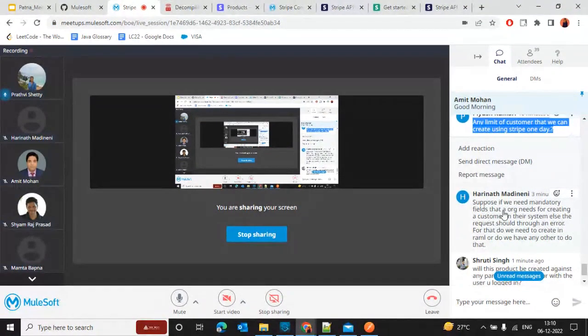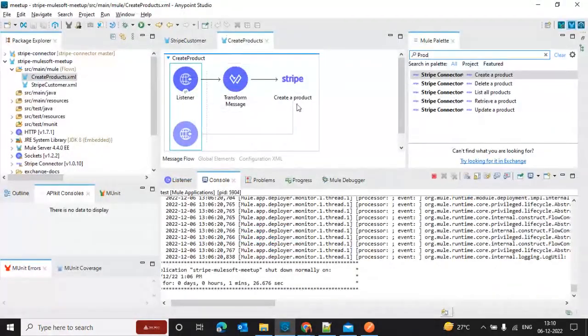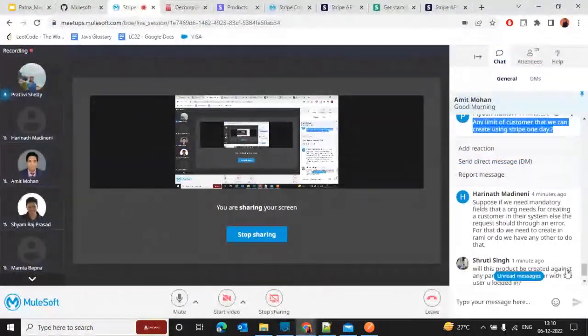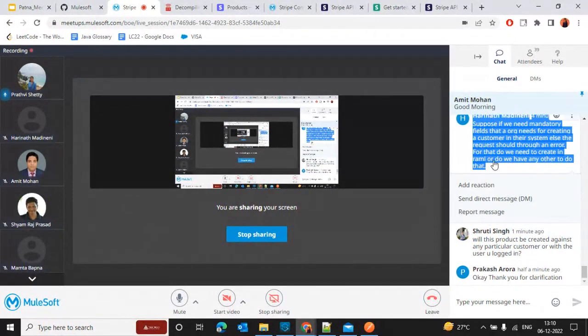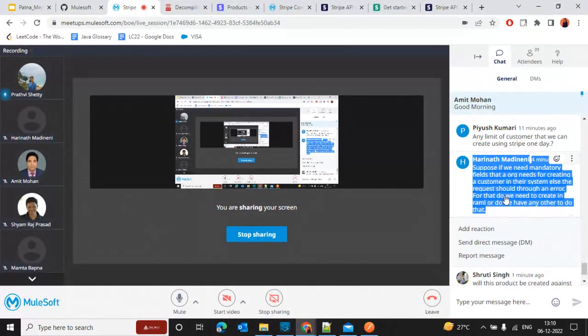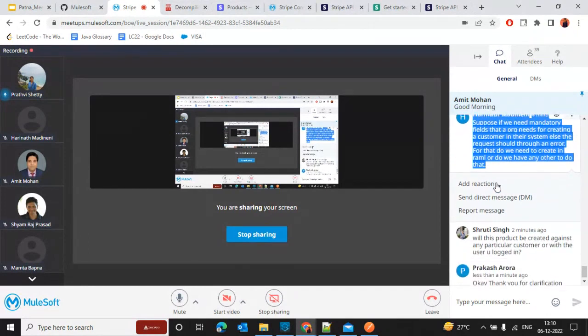Suppose we need mandatory fields for the customer in the request. Yeah, you can create a RAML also, or you can use the MuleSoft validations that they have. You can basically add validation in your endpoint. You do not have to rely on Stripe for that. This is application dependent and something that we can do ourselves. Stripe has nothing to do with it. We can just add custom validations from our end in MuleSoft.